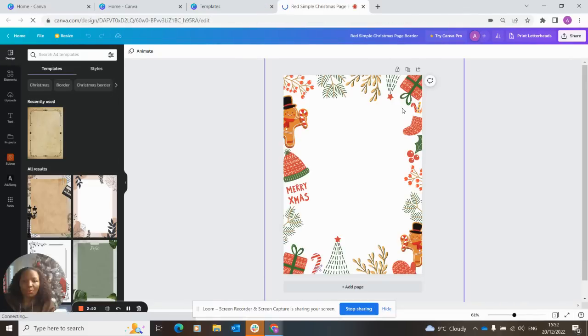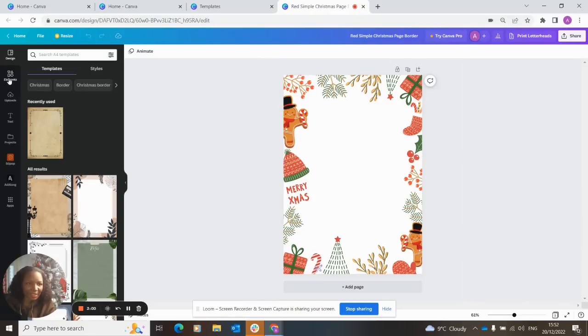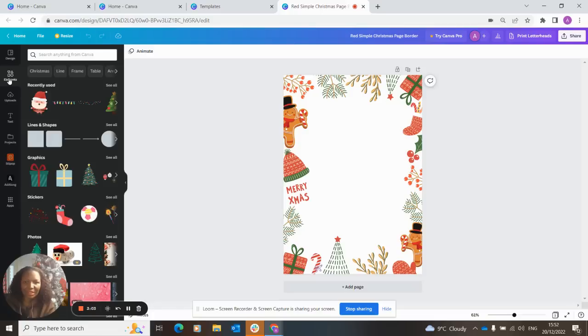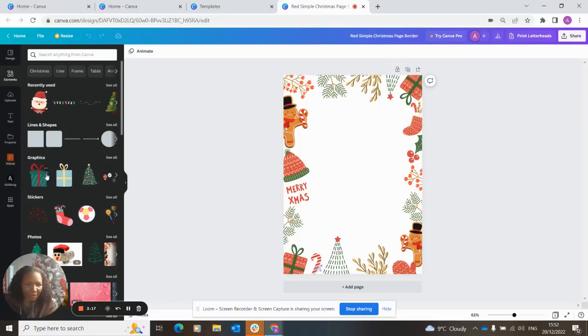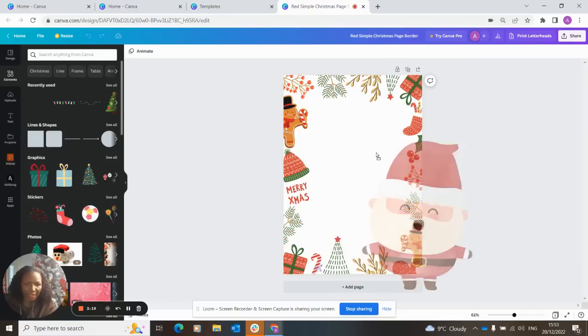When customizing this template, you can see that it's already Christmassy, so there's not much for me to do here. To make it more personal and interesting, I'm going to go into elements and see if there's anything I can add. There are a few things you can add, but I don't want to overload my card with too many things, so I'm just going to leave it as it is for now. Otherwise, you could use any of these tools and add them there.